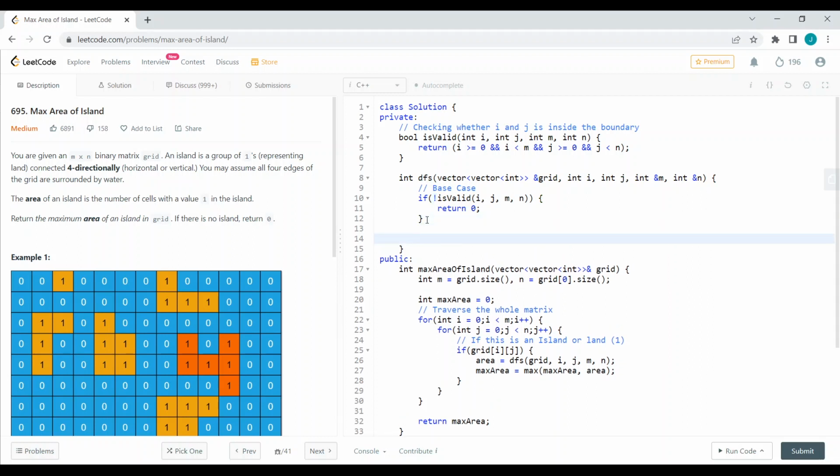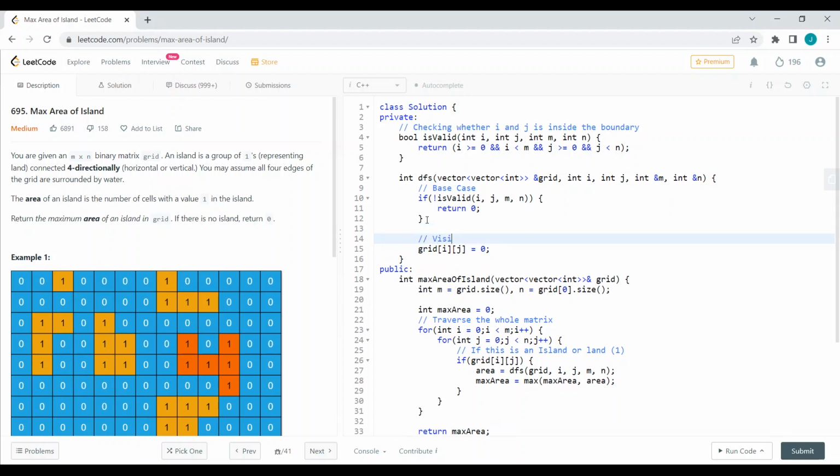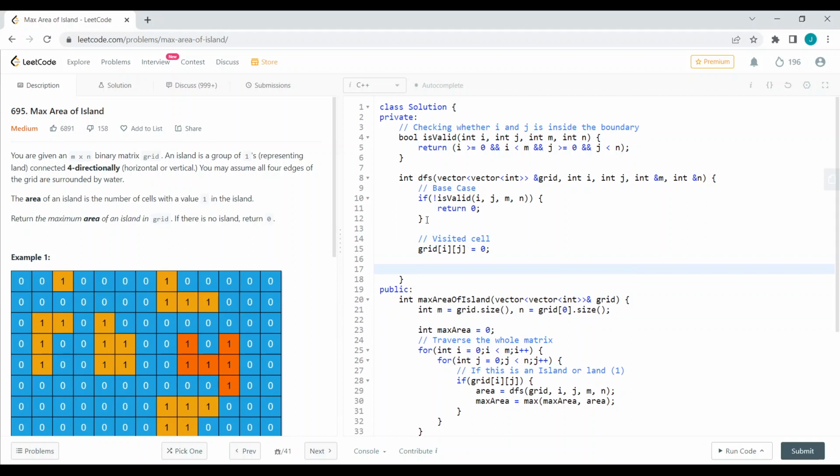Or else, what we have to do is make the grid of ij to be 0, because it should not be revisited again. I'm using the grid matrix itself as a visited array. So, visited cell. Once we have done this, we want to check another base case. If i and j are valid, my grid of ij should not be 0. If it is 0, I should return 0, right? If it is only 1, then I have to process it. Correct? Yeah. Or else now I have to go in all possible directions.